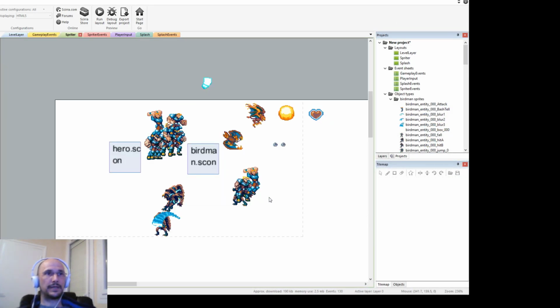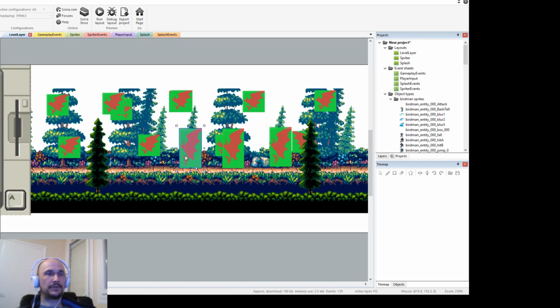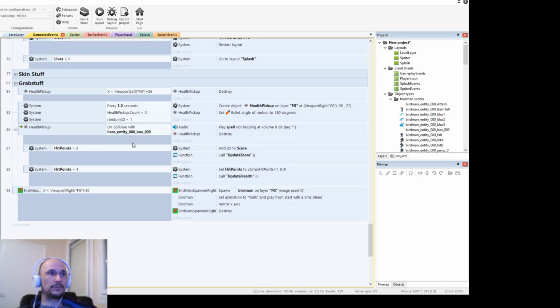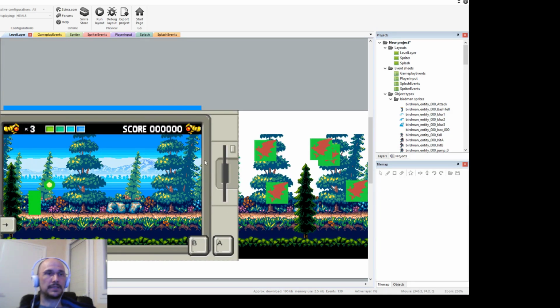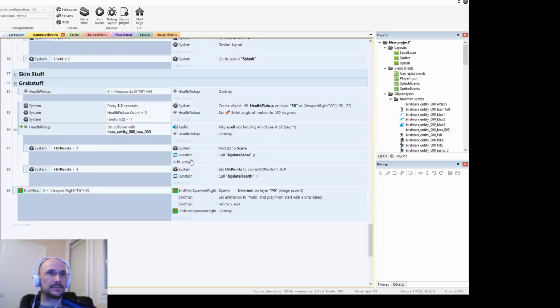So, as you saw, I imported him into the Spriter layout, and then I have these objects that spawn them, so I can show you the code for that. So we have: if the Birdman spawner's X position is less than viewport right, which is the right-hand side of the screen, of the FG layer, which is the layer that the player and all enemies and pickup items are on, minus 30. Remember, we have this frame here taking up a little more than 30 pixels on each side, so I'm compensating for that.